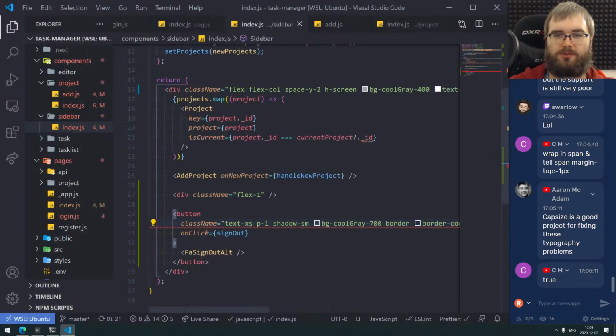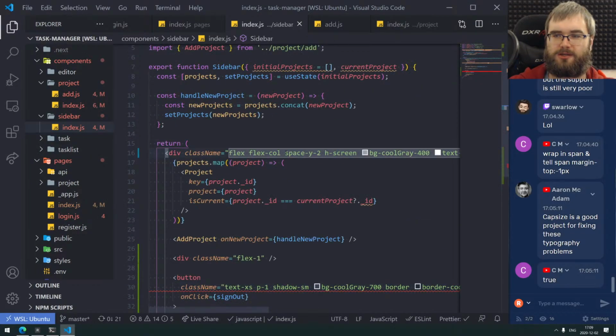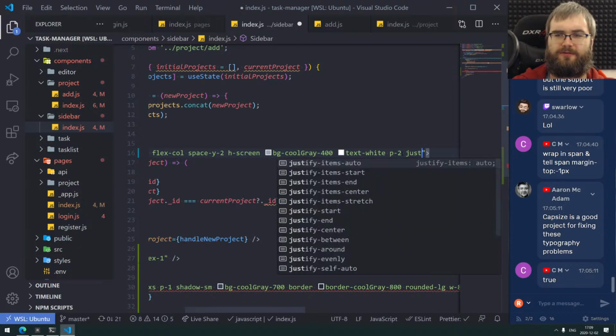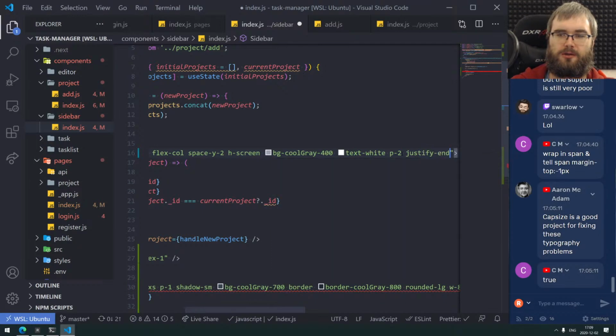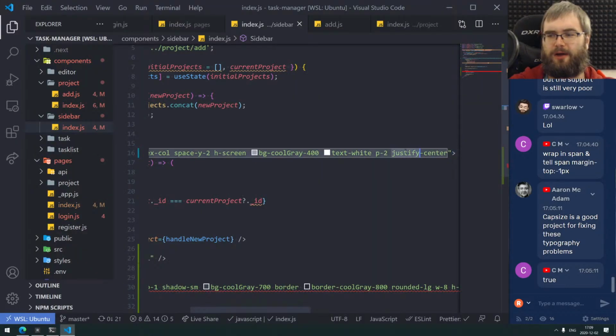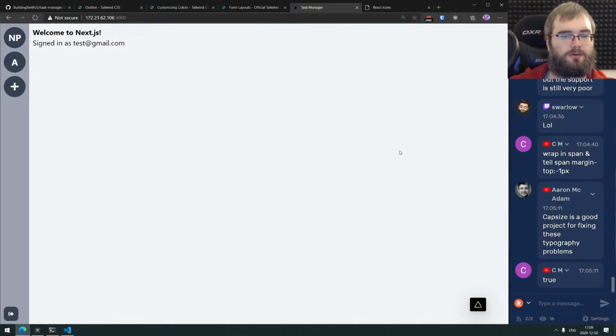Okay, and now we need to center that stuff. So we got this 10 to 10 to 10, and that's gonna be items. No, wait, justify center, right? Nope, center. Nope, is it items-center? I always confuse those two. It is items-center. There we go. That actually looks better.